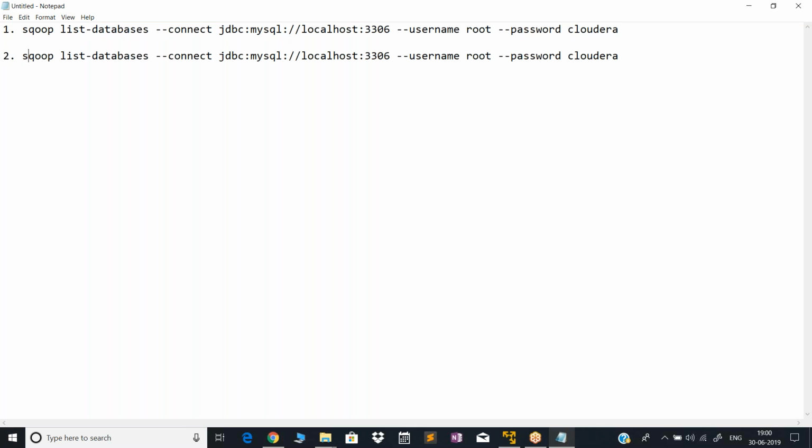Example number 2 is a small change. Instead of databases, you can also do tables. If I'm not wrong, it's called list-tables, not data tables, plain tables. You need to specify the database also. So now you can say, within the sample database, can you please list all the tables? Since it's a MySQL connection, you have the username and password that I'm providing. This is the second example that you can do.